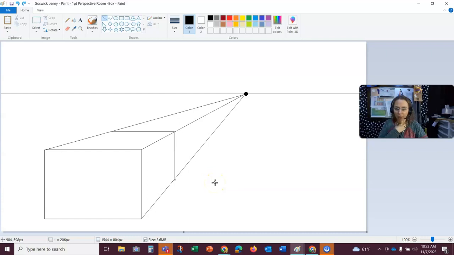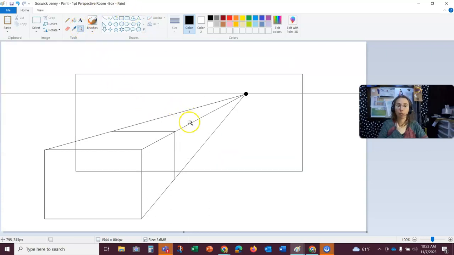Okay, I'm pretty happy with that. And after that, I will set that line. Okay, now, a little bit of cleanup to do. I've extended this line a little bit. We have these extra lines going back to that vanishing point that we don't need any longer. So I'm going to go back to my magnifying glass and start the cleanup process here.